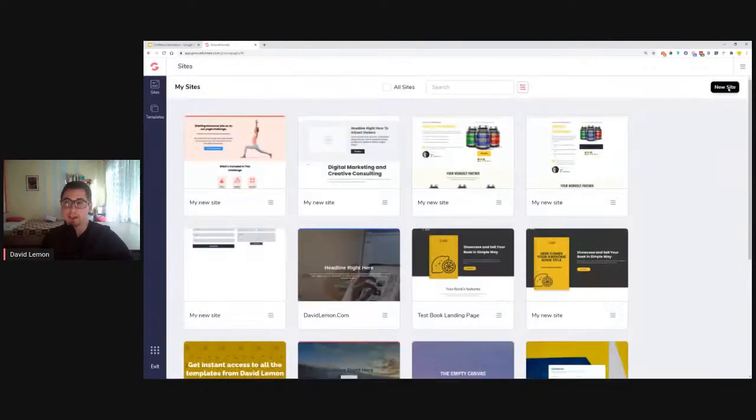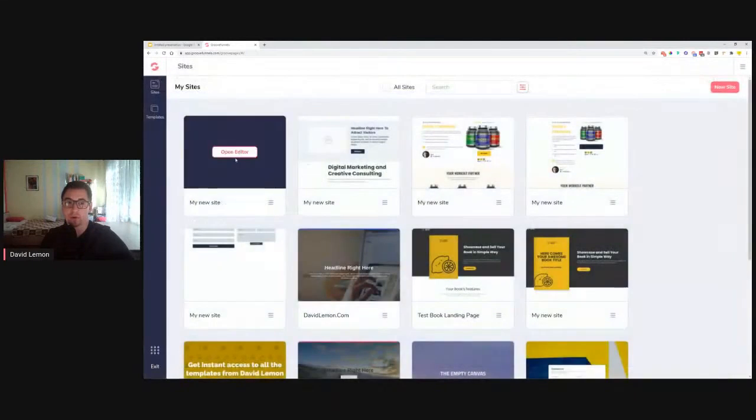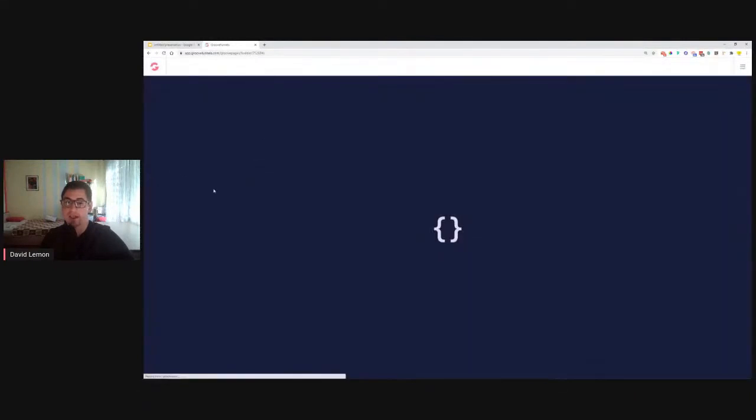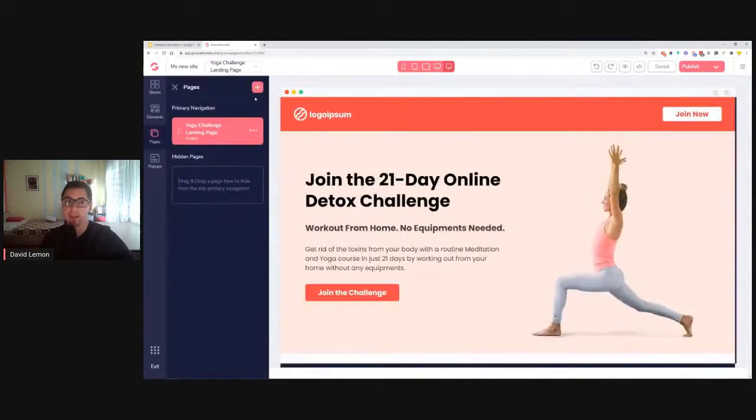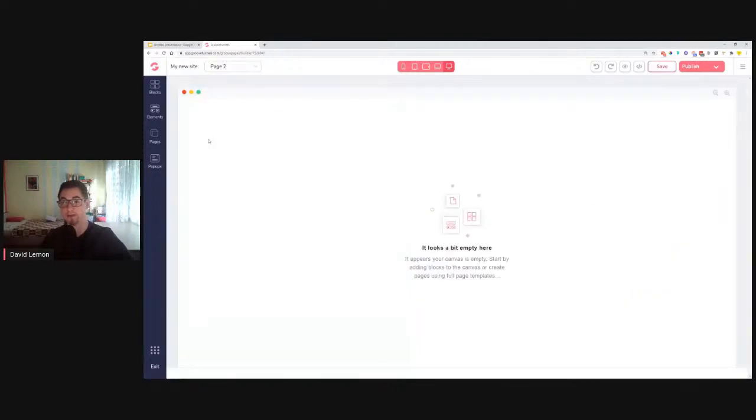You can start a new site with a blank template, or you can also go into an existing site and just create a new blank page. So when you click on the page, you can create just a blank page over here. So it will allow you to customize it as you want it.